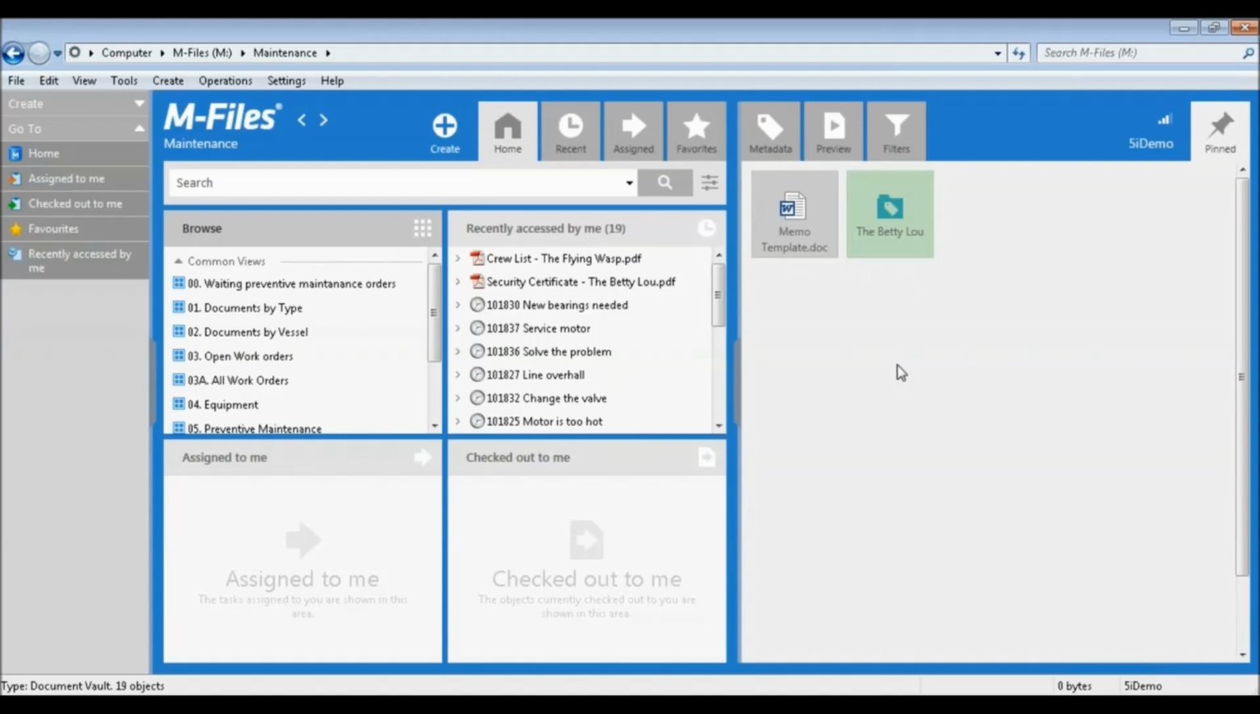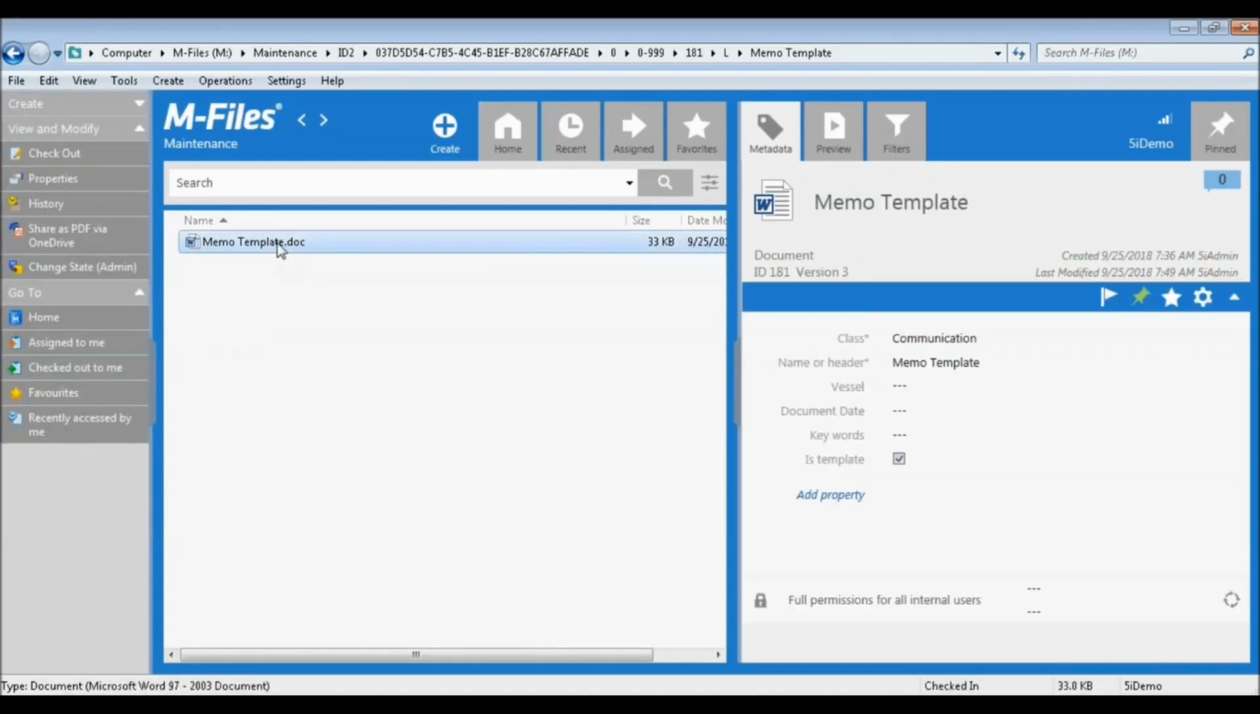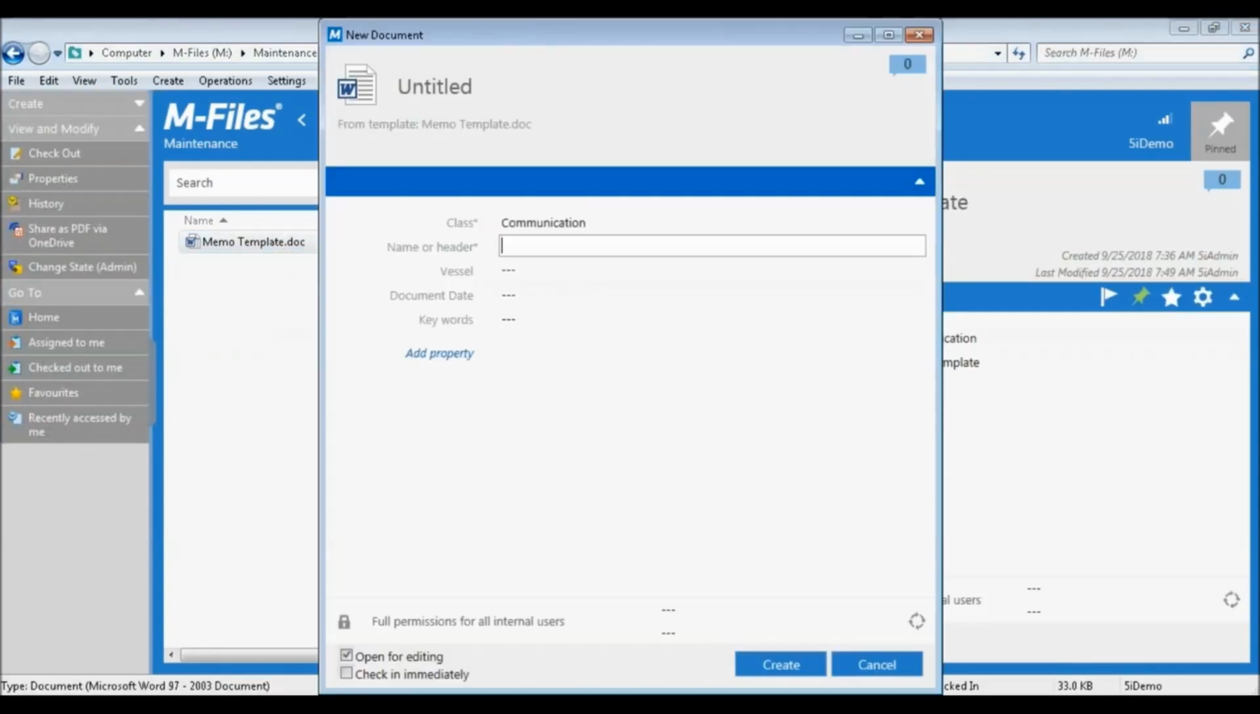Let's see this in action with the memo template. I've pinned it to my section here. When I open the template, instead of opening the template itself, M-Files knows that I want to create a new document based on the template, so I'm presented with the now familiar metadata card right off the bat. I'm going to go ahead and enter my information here.